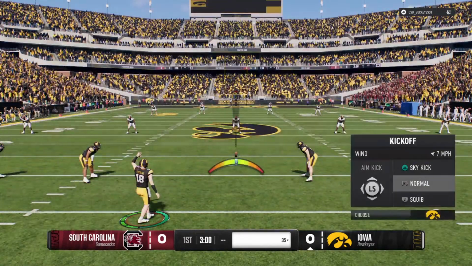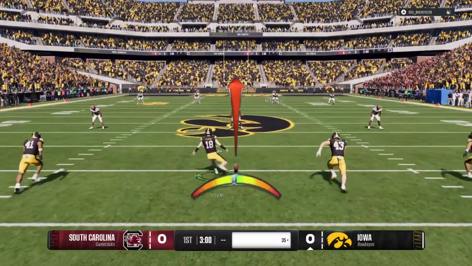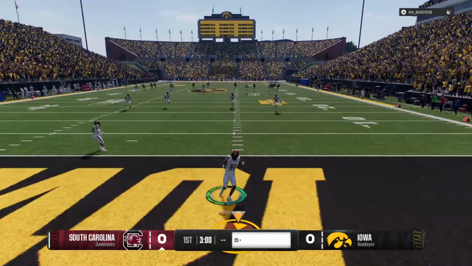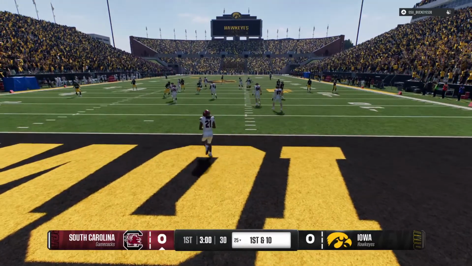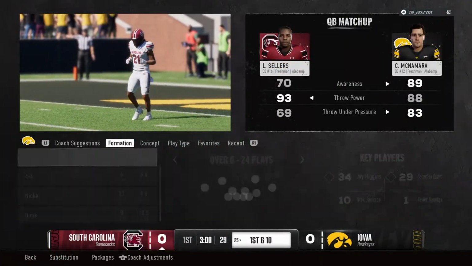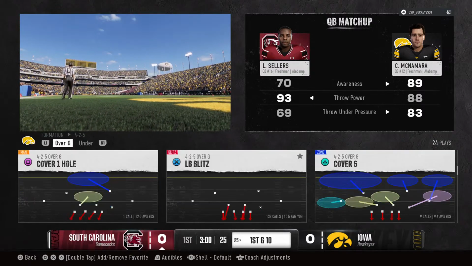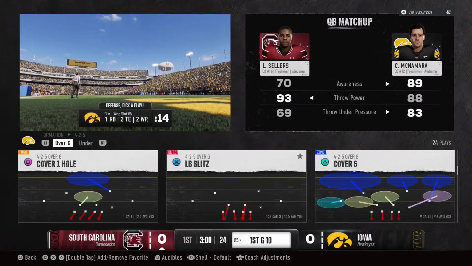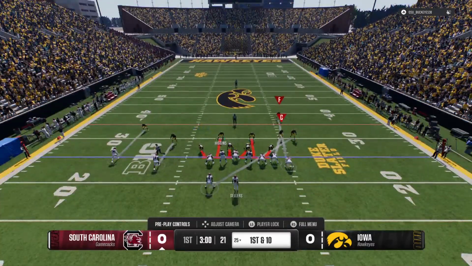The Hawkeyes will kick it away first. And they thought about a return, then thought better of it. They'll bring it out to the 25. Offense getting set for first down.